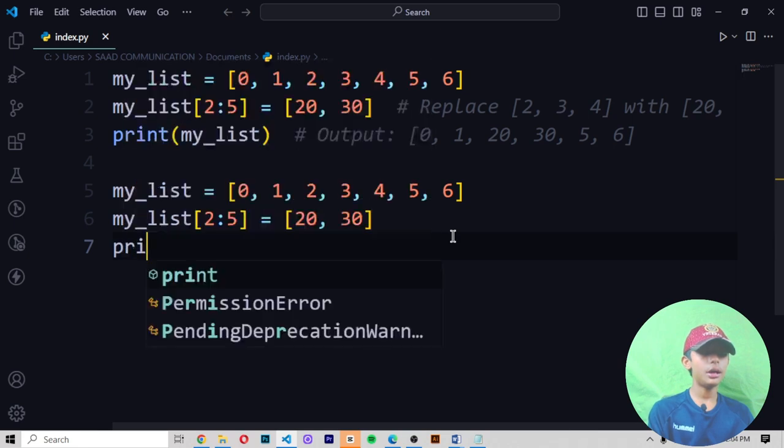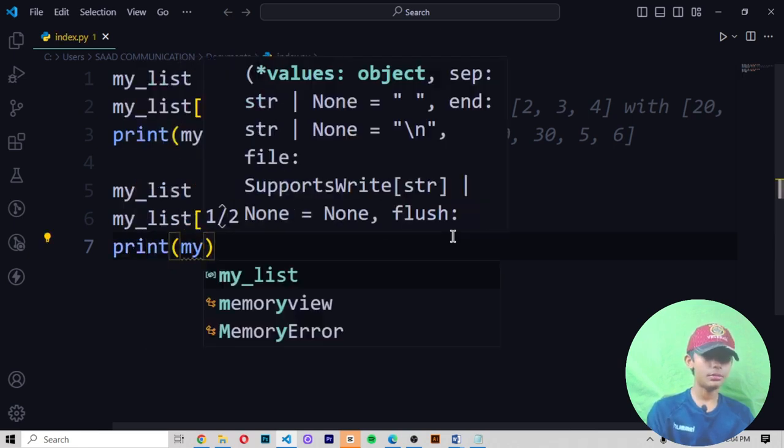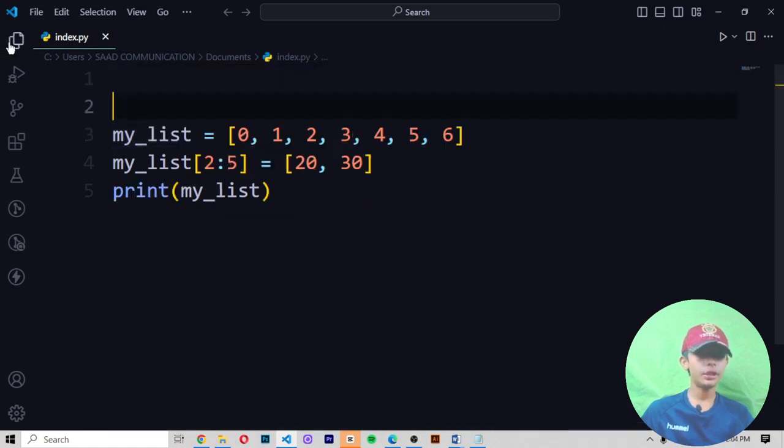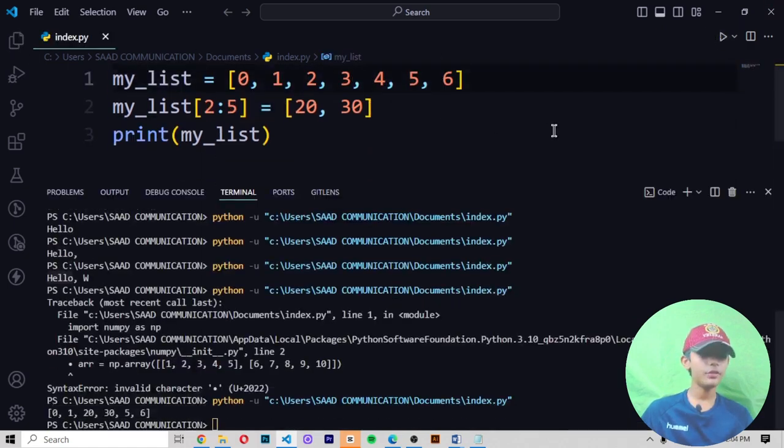Then enter. Then I write print my_list. So now it gives you the output. Let me show you. Erase this and save it, and it gives you the output 0, 1, 20, 30, 5, 6. Okay, like that. Why? Because I said 2:5. That's why it gives me 0, 1, 20, 30, 5, 6.